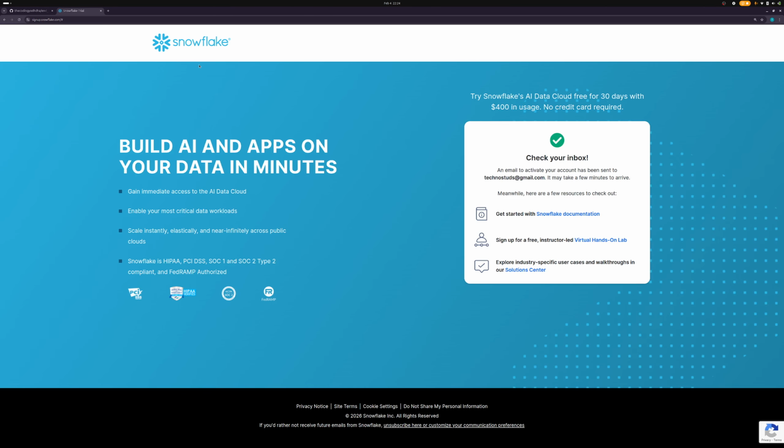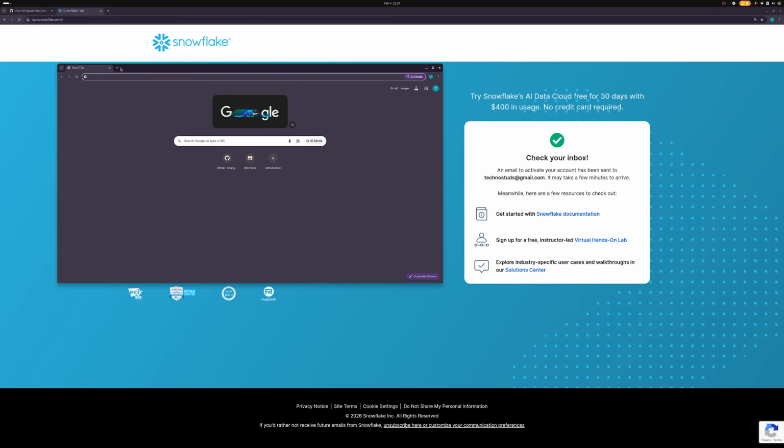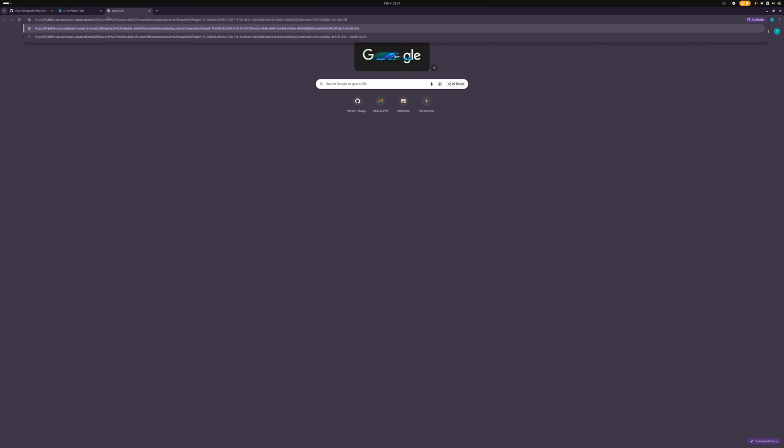Now they're asking to go to your email id. Let me just open my email id in another window. So they have given you a startup email. You just need to confirm it, and let me copy the link here and paste it here. They give me a link.